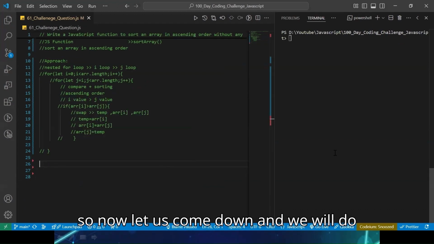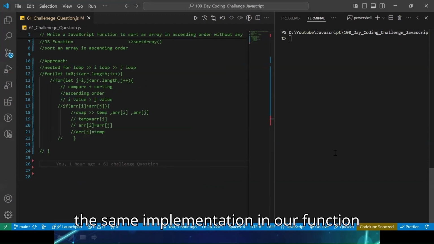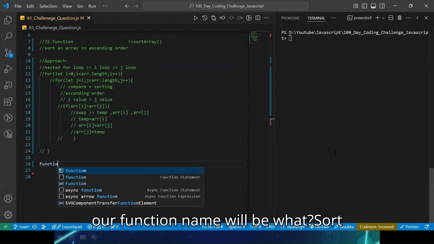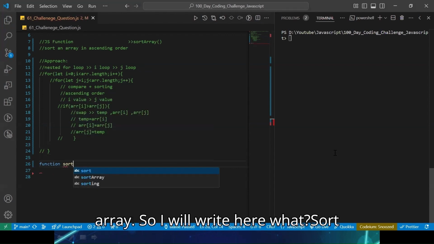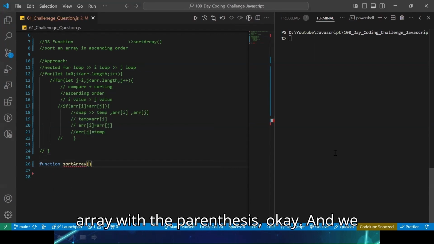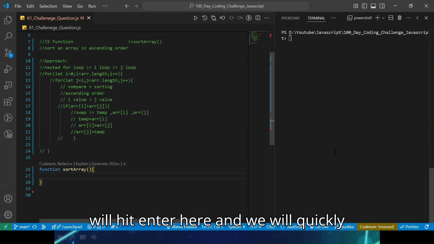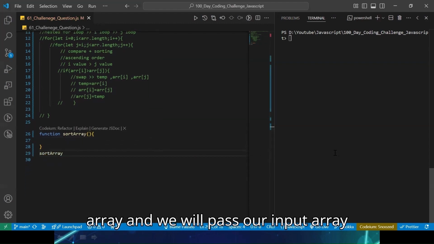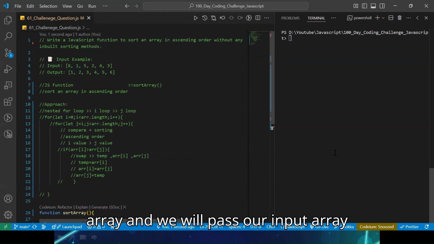So now let us come down and we will do the same implementation in our function as well. So let us write our function, and our function name will be what? Sort array. So I will write here what? Sort array with a parenthesis, okay? And we will hit enter here and we will quickly invoke it. So I will write here what? Sort array, and we will pass our input array to this.